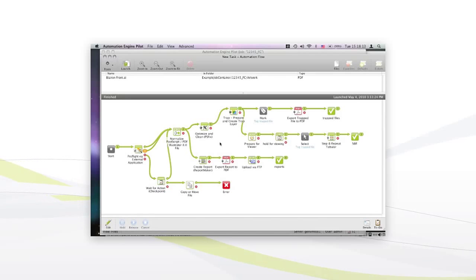This shows you how we can do extensive automation with the Automation Engine.